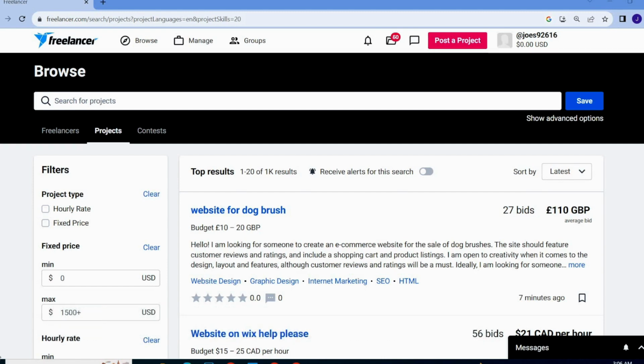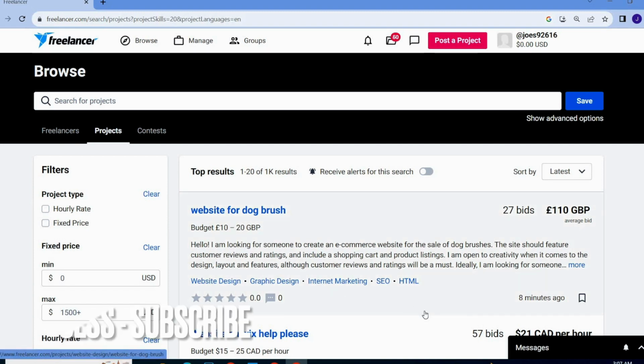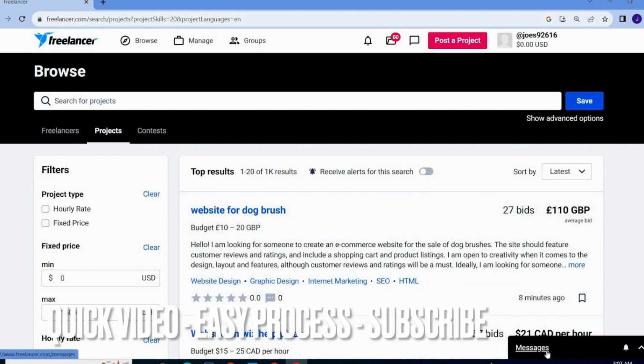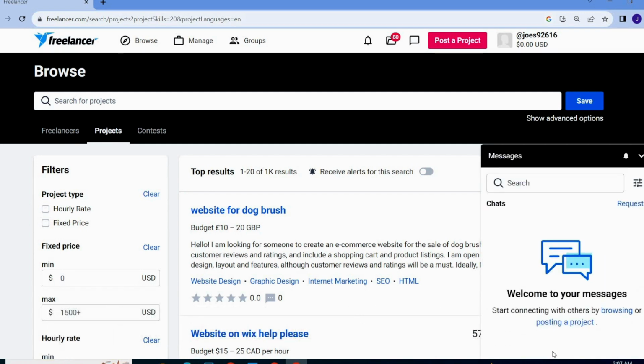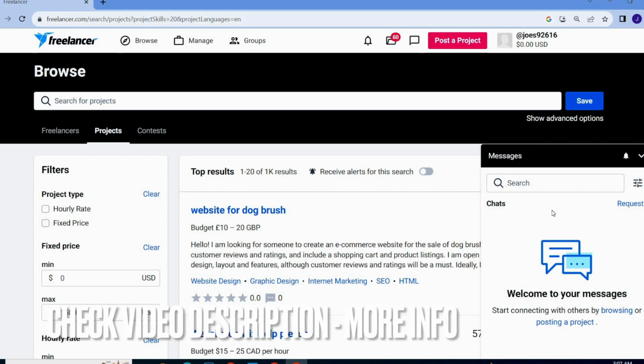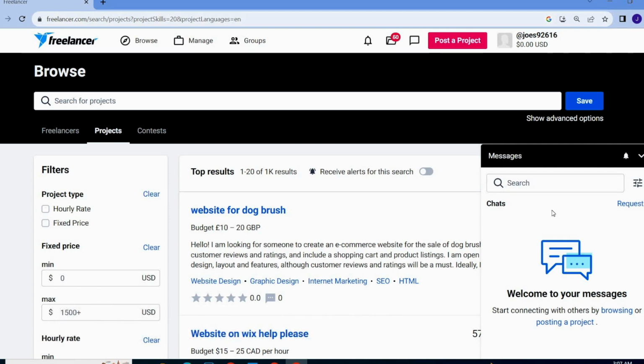on Freelancer. So guys, once you're logging into your Freelancer account, then you will see, look at the right bottom of the screen. Here you will see messages. All the messages you receive will be shown over here in this chat box, and you can click on any chat and you can get all the details from your client.